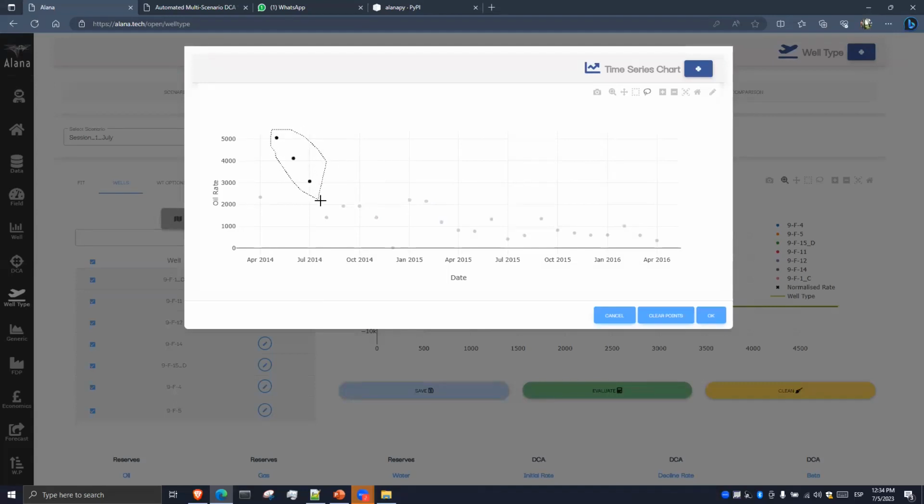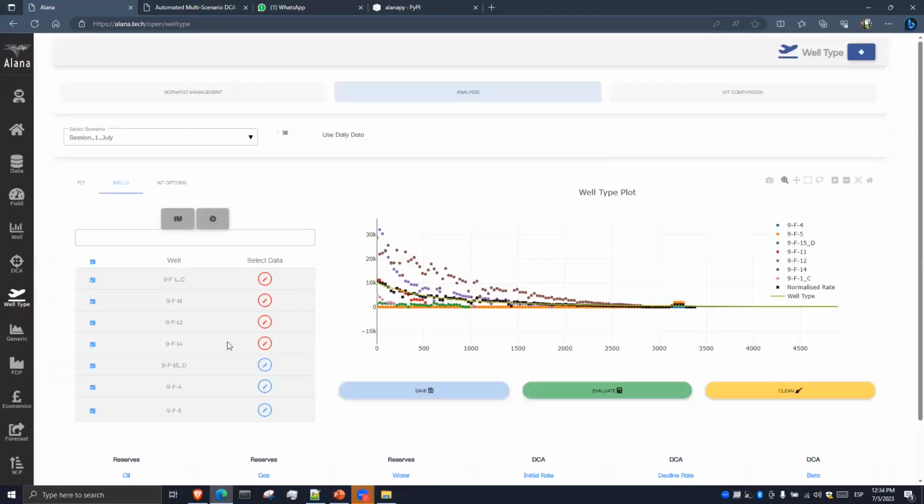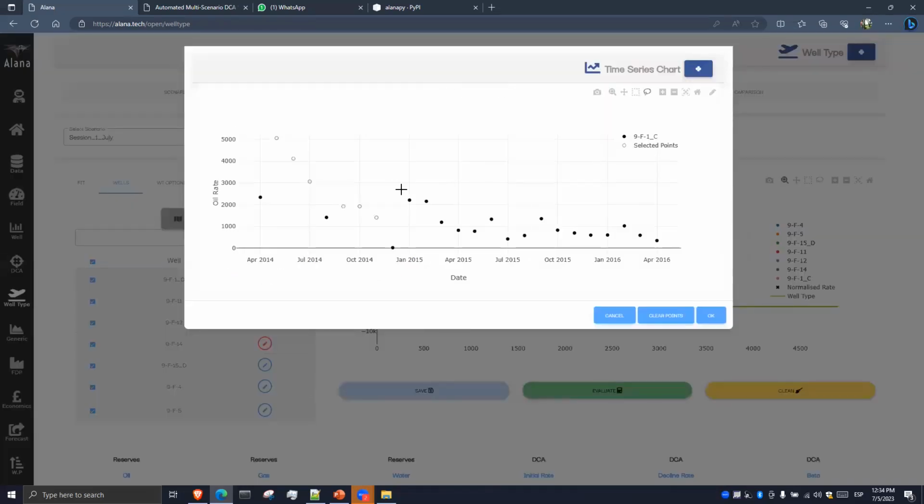What happens if we only want to select this decline, or this downward form? As you can see, there you go. These are the selected points that I've just clicked. I'm going to click on OK, and oops, what happened here? Something happened, but I've just edited. Give me just 1 second.